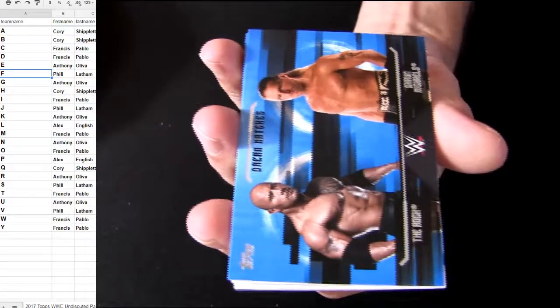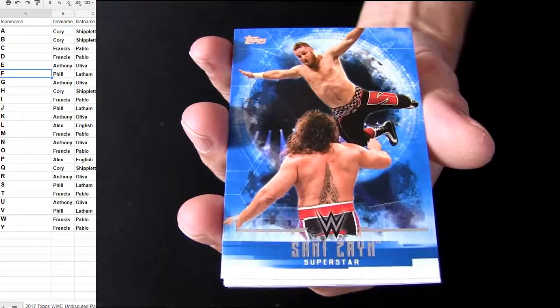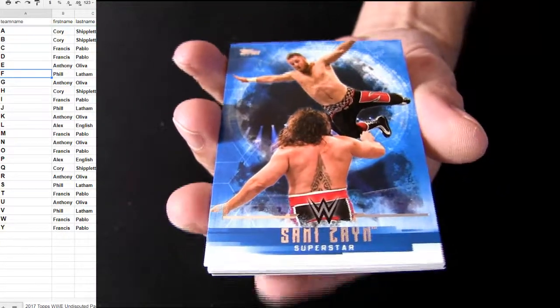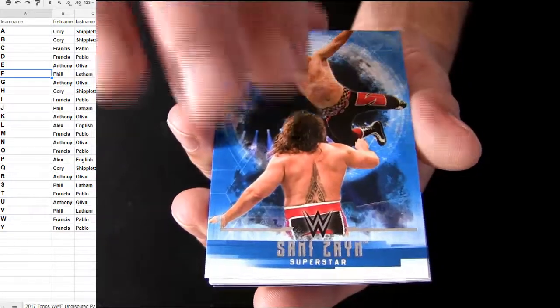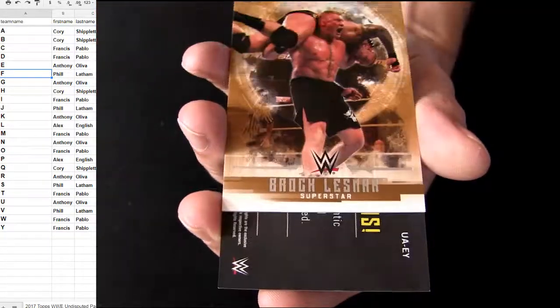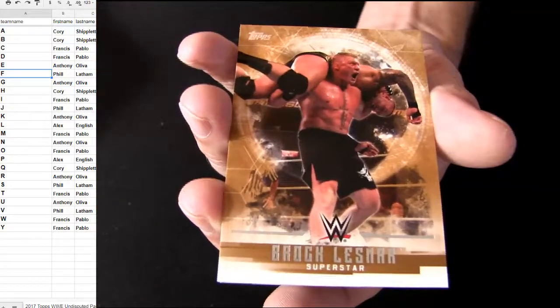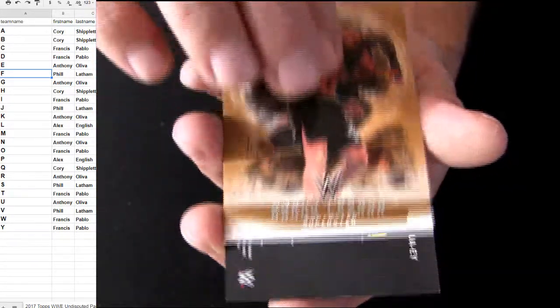Here we go. Pack breaks 225 for two random letters. All right, got the Rock for R. That's going to be a Z. Z. Brock. We got the Lesnar for L. That's Alex.